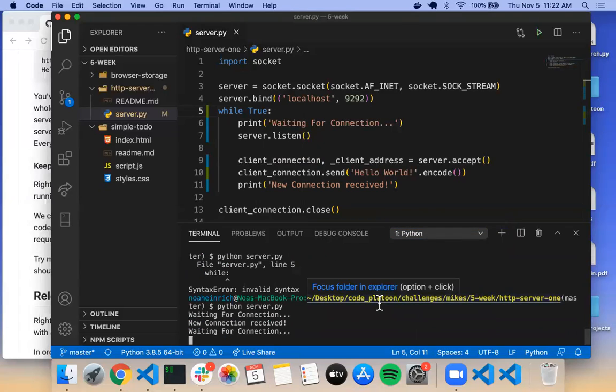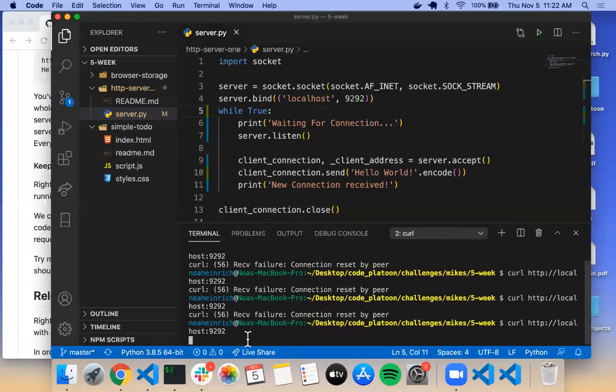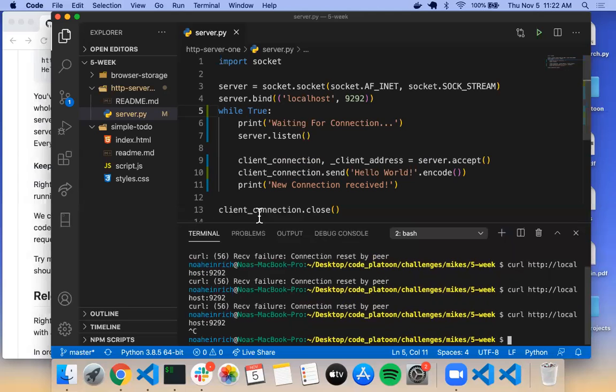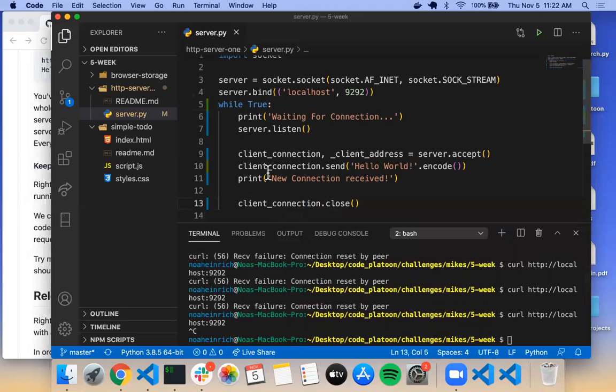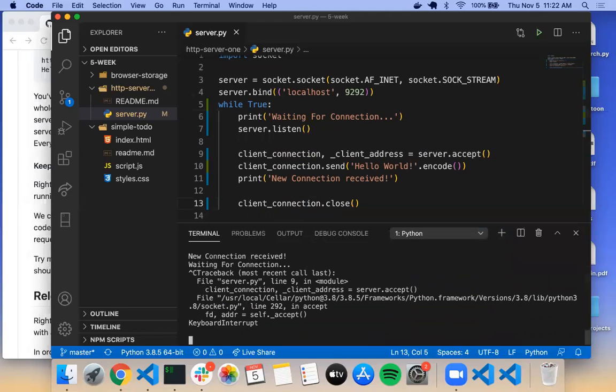Well, it says, okay, we got the new connection received, waiting for connection. I'm not seeing a hello world though. And this thing is kind of caught in a loop now. So I think we also need to make sure that our client connection.close is also part of that, because otherwise our client kind of gets stuck. Let's try it again. I'm going to reset the server.